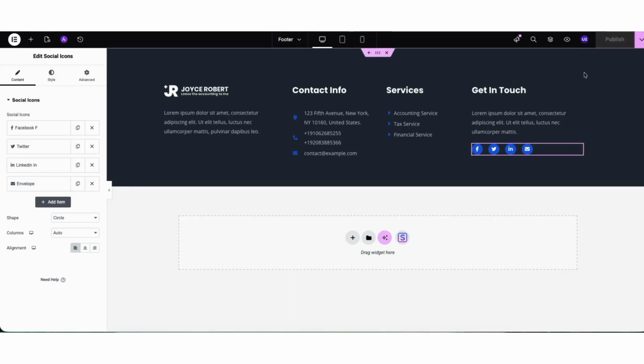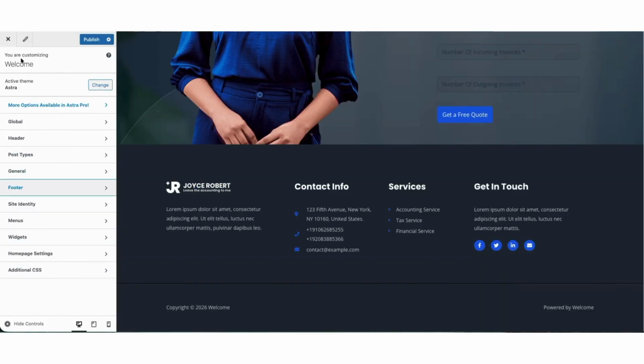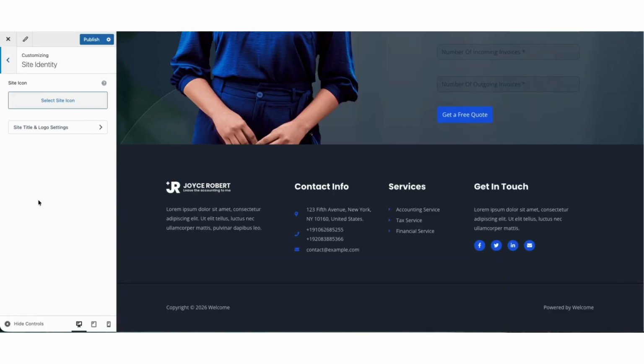Now let's go ahead and add a favicon. To do that, we need to go back to the Customizer. Click the preview icon, then at the top, click Customize. From here, click Site Identity. You can now upload or change your favicon. This is the small icon that appears in your browser tab.